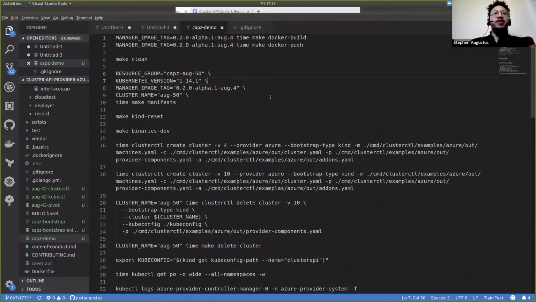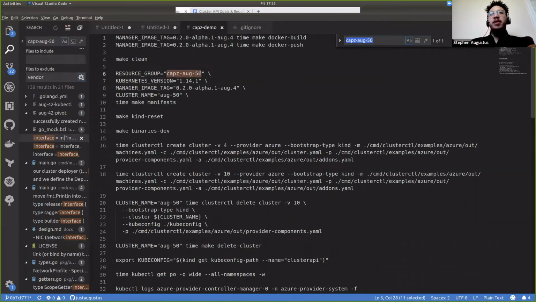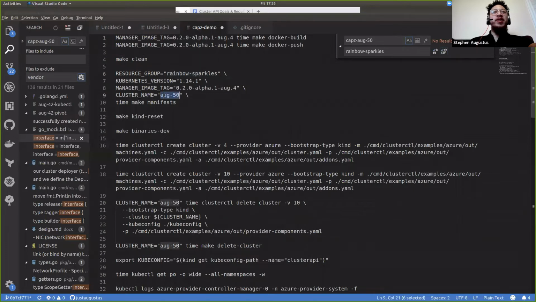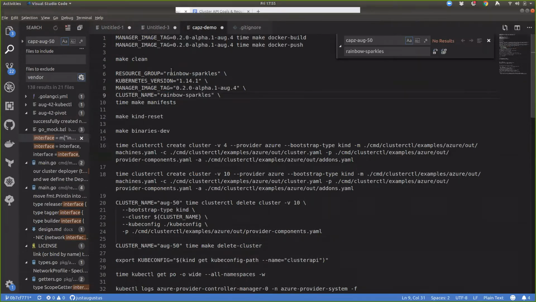All right. So first things first, I'm going to just edit some of these environment variables. So capc aug, that is going to become, I don't know. You can also see how many times that we tested making Cluster API. We're up to 50. So we're going to call this one Rainbow Sparkles. And cluster name. So, a lot of these variables are pretty self-explanatory.